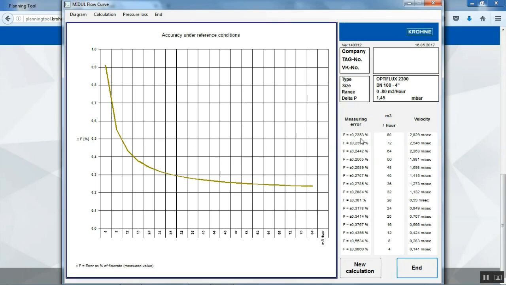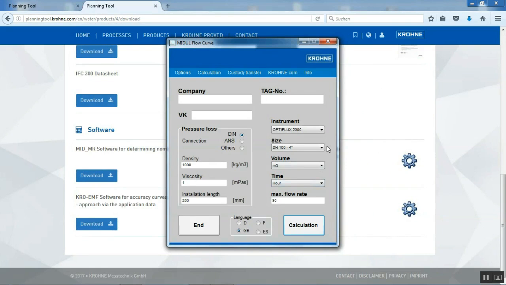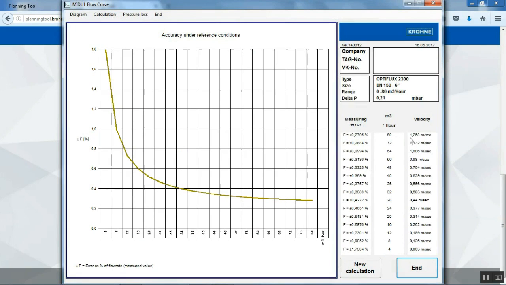Coming back to our example, we press new calculation, and we assume that we would not reduce the pipeline, but stay with our existing pipeline, which was diameter 150. You see here, the maximum flow rate stays the same. Now press calculation, and we see with 80 cubic meters per hour, of course, the velocity has decreased to 1.2 meters per second, and the measuring error has increased, but just a little bit, to 0.28%. So that is kind of negligible.